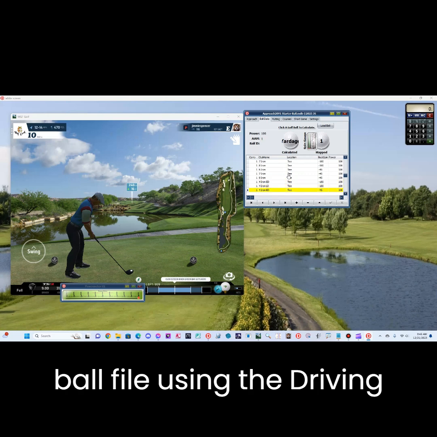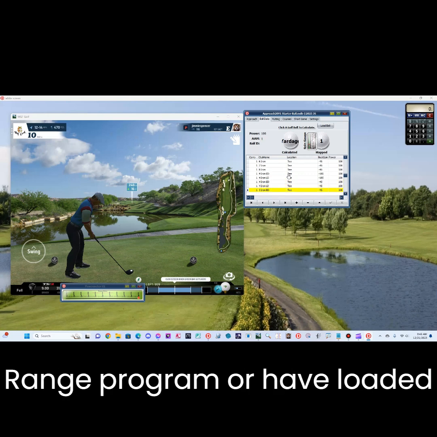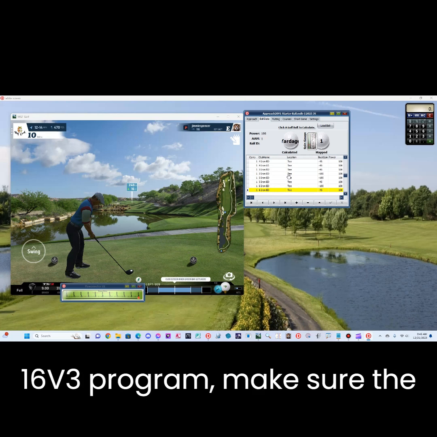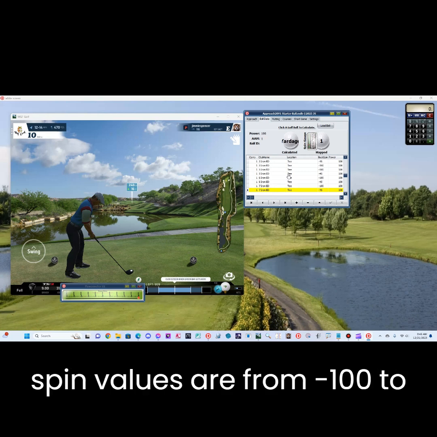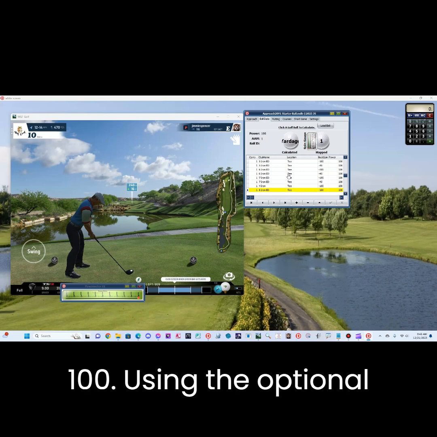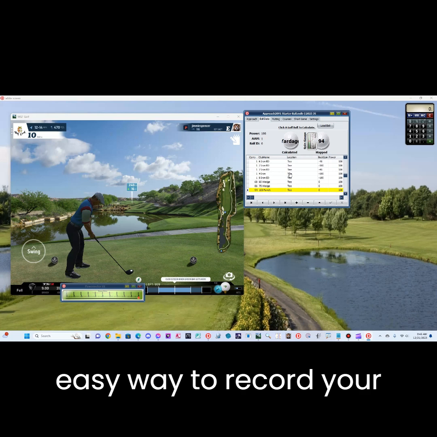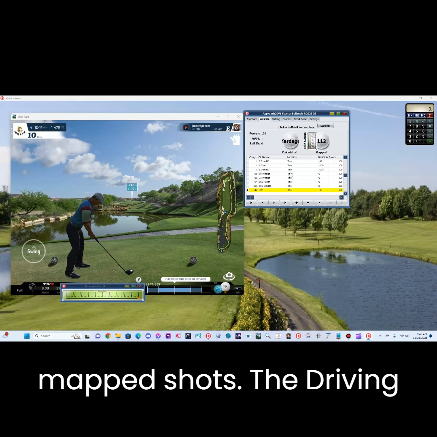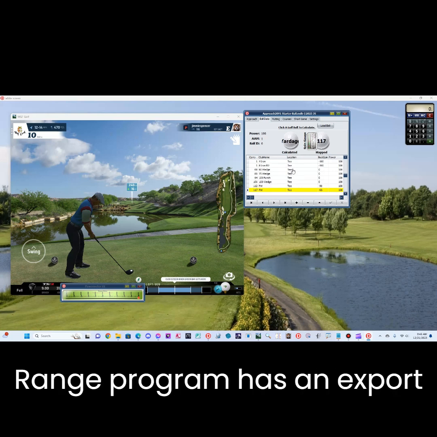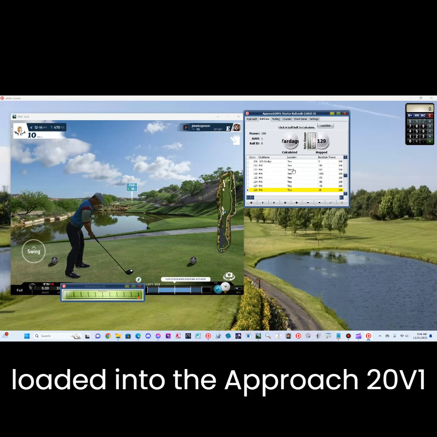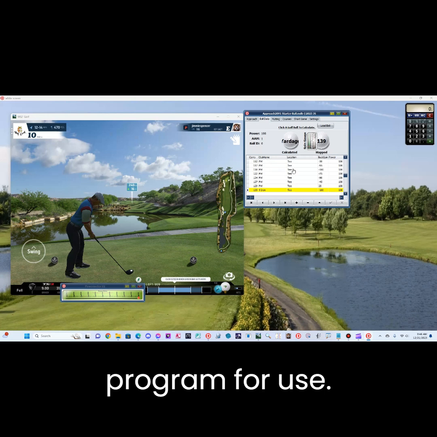When you create a new ball file using the driving range program or have loaded a ball file from the Approach20V1 program, make sure the spin values are from -100 to 100. Using the optional driving range program is an easy way to record your mapped shots. The driving range program has an export feature to save your specific ball type, which can then be loaded into the Approach20V1 program for use.